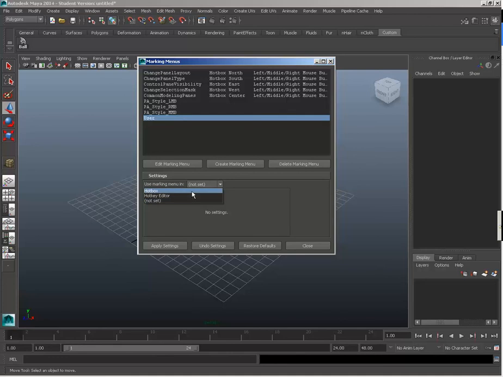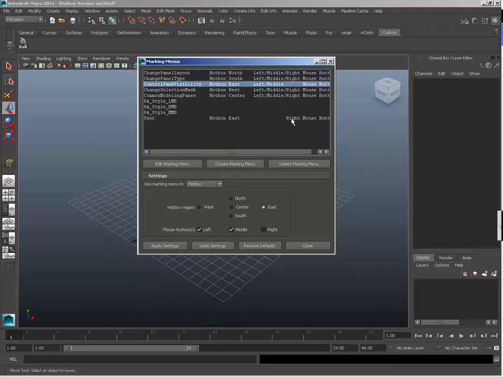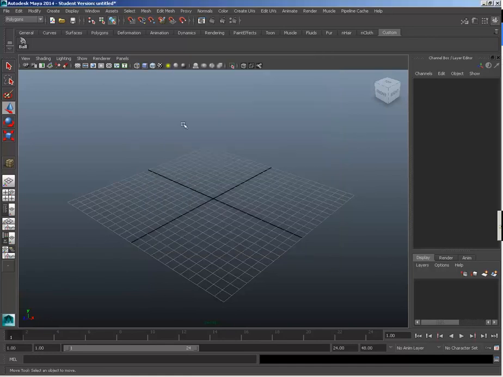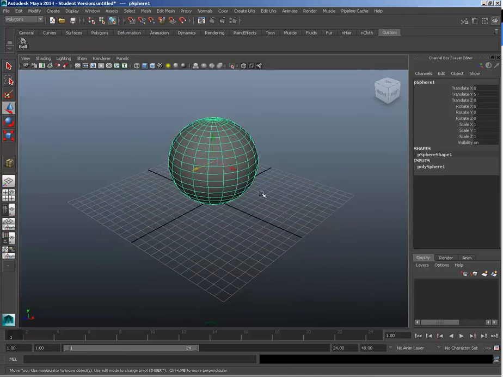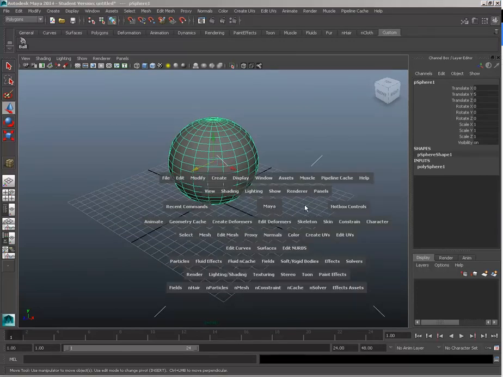So we do that by changing the options from not set to hotbox. This is the east side, and right click. And then after we apply those, we'll see that it removed it from the previous one, and now right east is for my marking menu. So now when I right click there, I've got the option to make my ball. And if I still left click or middle click, I get the old menu.